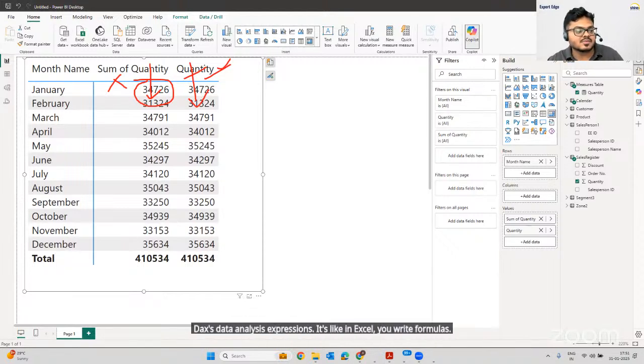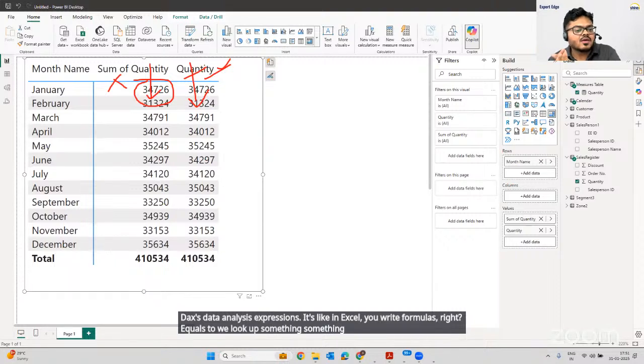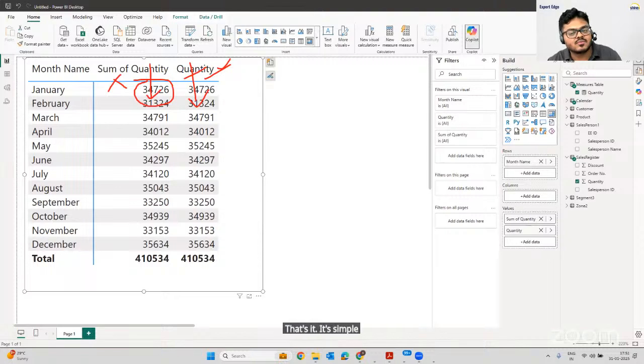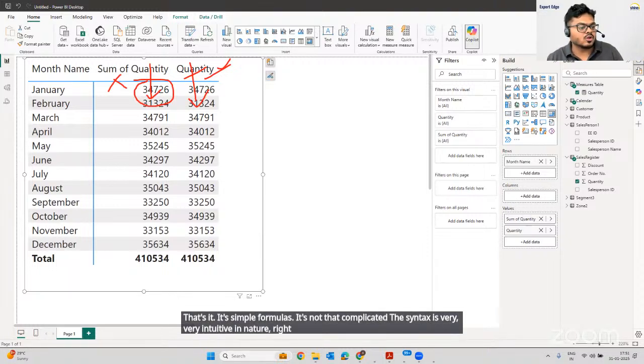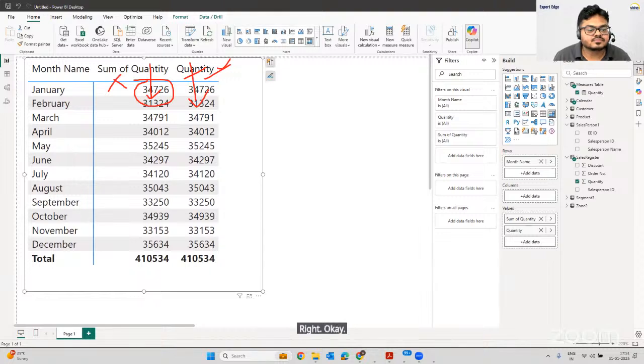Equals to VLOOKUP something something. In Power BI, you write DAX. That's it. It's simple formulas. It's not that complicated. The syntax is very, very intuitive in nature, right? Like I wrote sum of the quantity column. That's it, right? Okay.